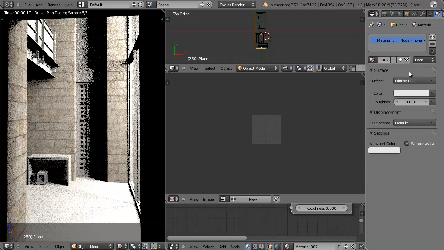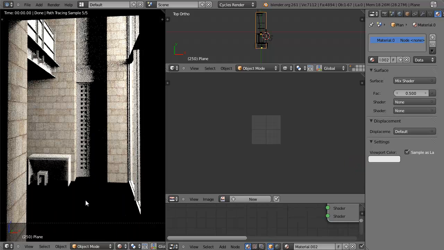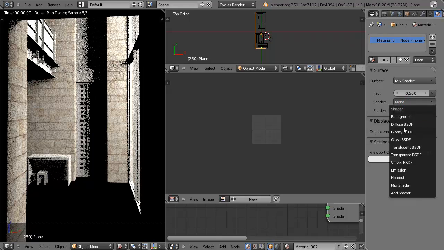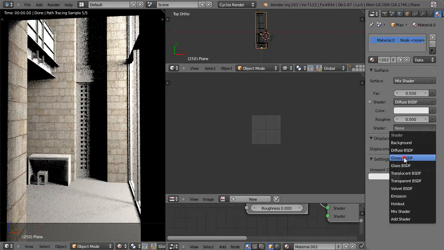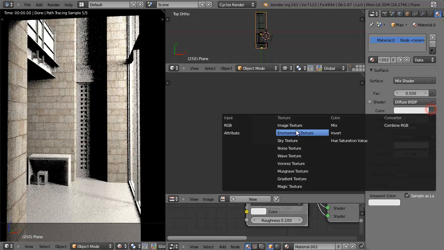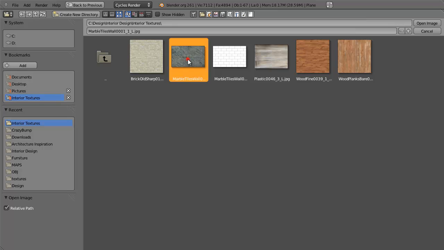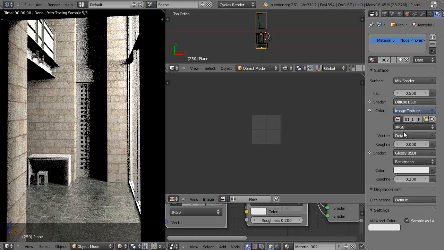Oh yeah, I suppose I should just do the shader first, of course. We're going to be using a mix shader because the floor needs to be slightly glossy and then slightly diffuse as well. So for the mix shader, the top one we're going to use diffuse, bottom one we're going to use glossy. Now you only add the texture to the diffuse shader, do not add it to the glossy or else that colors the reflection, which is something you don't want to do unless you're using metal. For the diffuse, make sure that you select image texture. And the image is, what is it called? Marble Tiles Wall 0001. Go ahead and add that in.